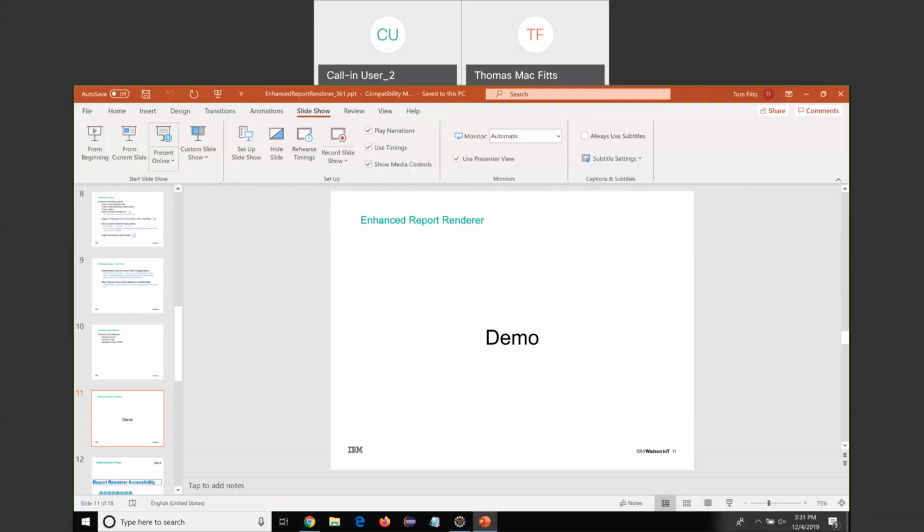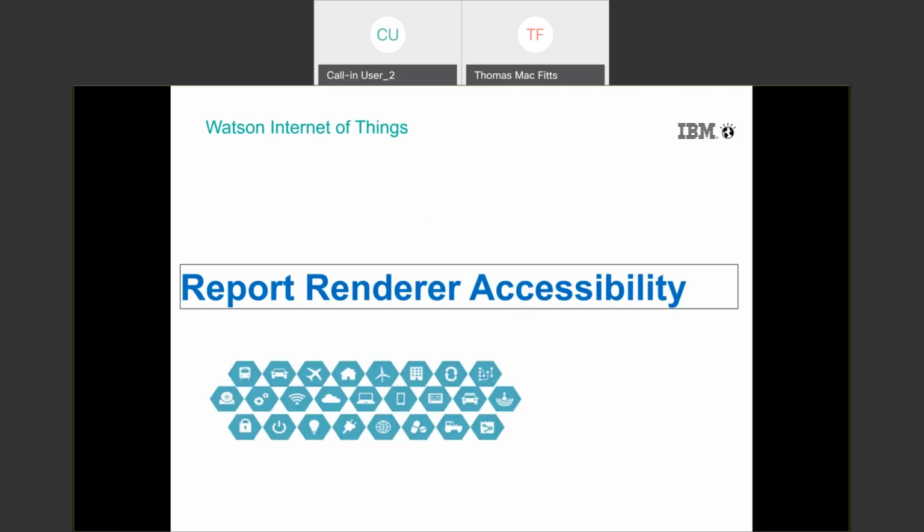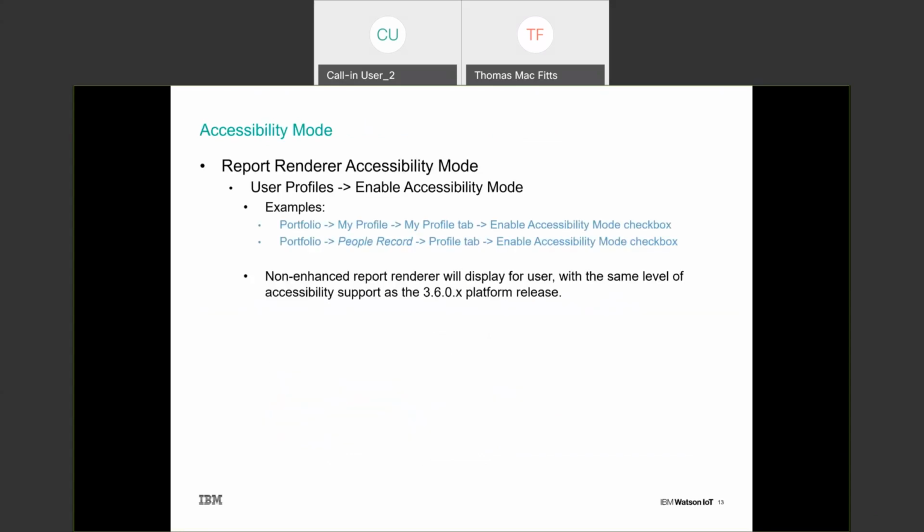So that concludes the demo I wanted to show you. Let's talk about report renderer accessibility. Accessibility mode. For Platform 3.6.1, accessibility mode needs to be turned on in a user's profile to maintain the same level of accessibility support as the 3.6.0.x release with regards to the report renderer.